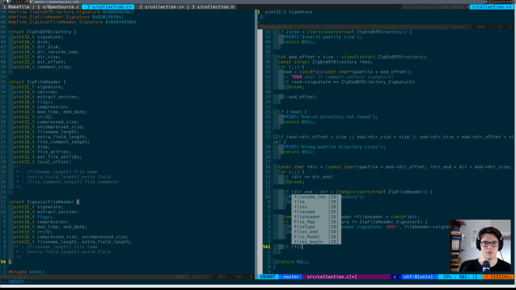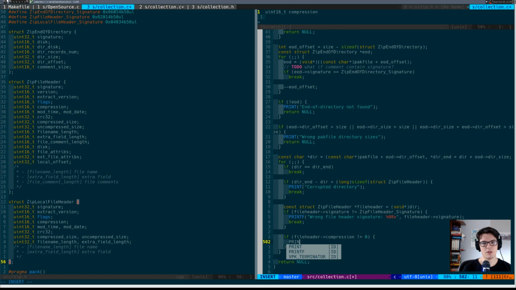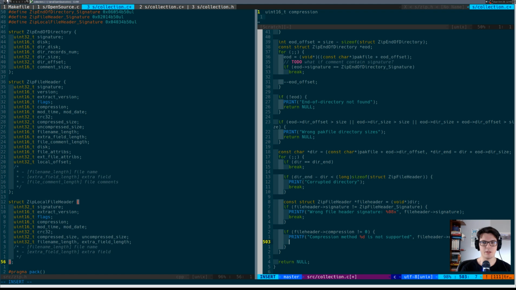If file header compression method is not equal to 0, then we just complain that we don't have compression method, is not supported. File header. Compression. And not break, but we should.